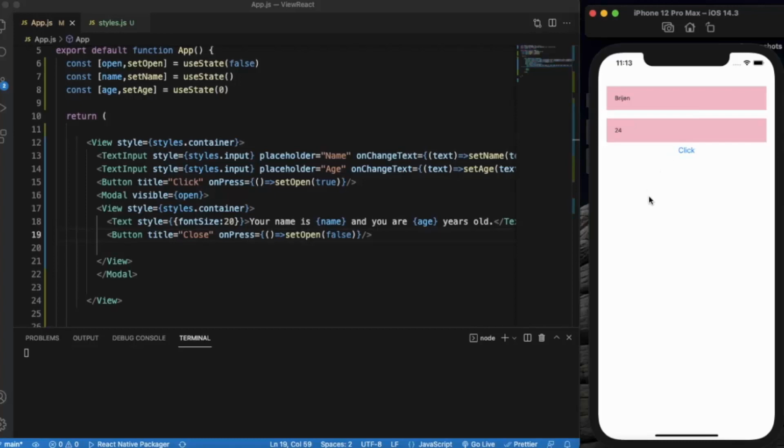So this is basically how you can use the modal. This is a very basic example of modal. We'll be seeing more examples of using modal in our next videos.